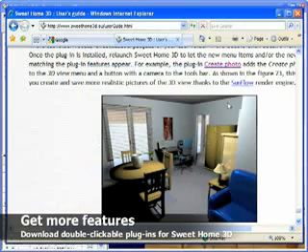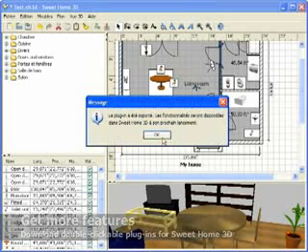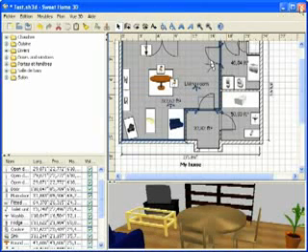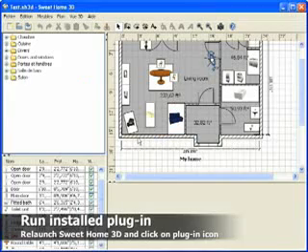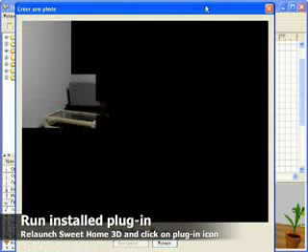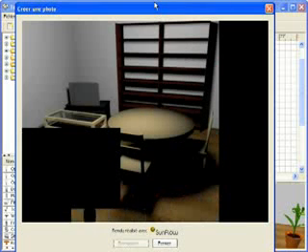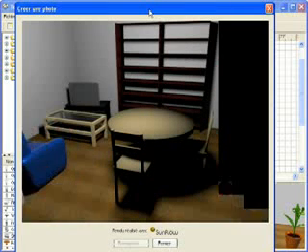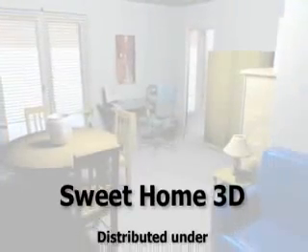Once you downloaded a plugin, double-click on it to install it in Sweet Home 3D. Then relaunch Sweet Home 3D. And click on plugin icon to use its features. For example, the Create Photo plugin shown here computes an image with a more realistic rendering thanks to the SunFlow library.